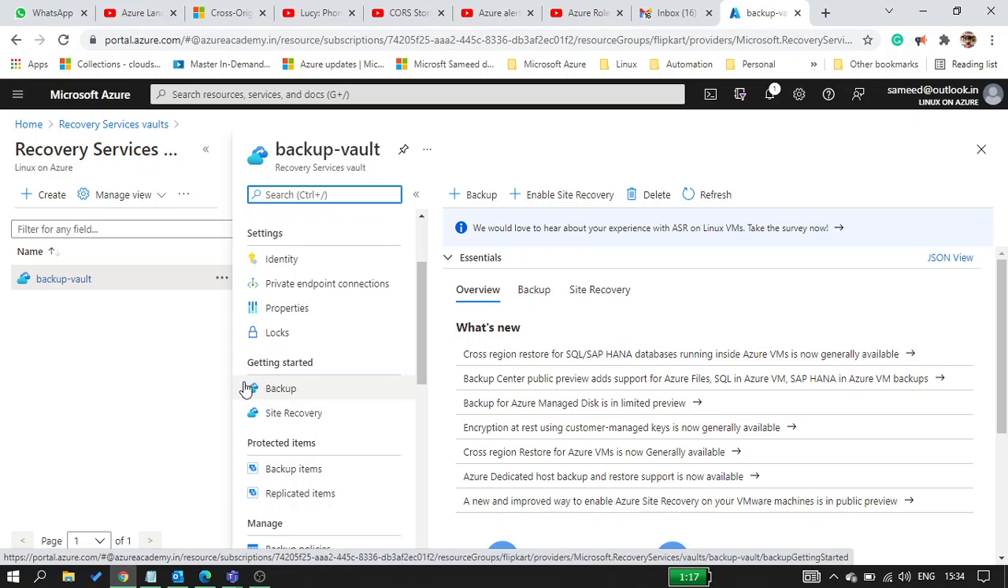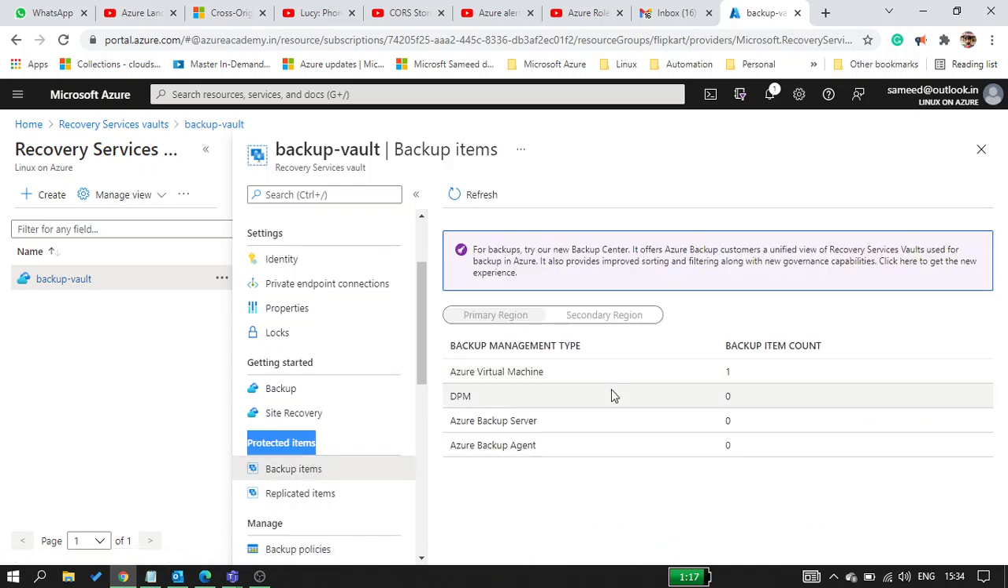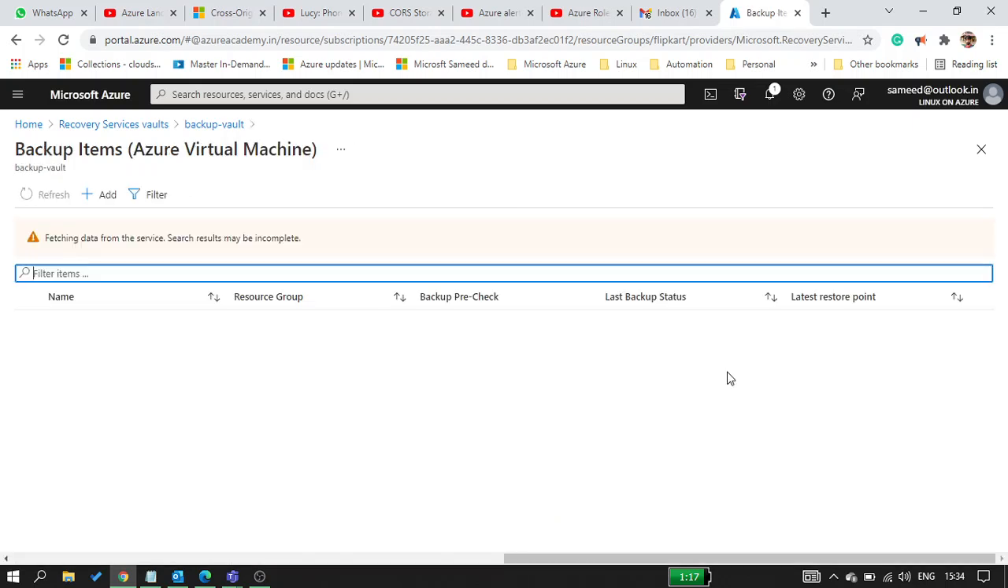Now, how do we do that? We started with the Getting Started blade, and in Get Started we chose the backup option. Secondly, how do we check which virtual machine is in my protected list? I go to Protected Items and click on Backups. I can see Azure Virtual Machine. There is one virtual machine in the protected list. Which one is that? That is my virtual machine VM1.